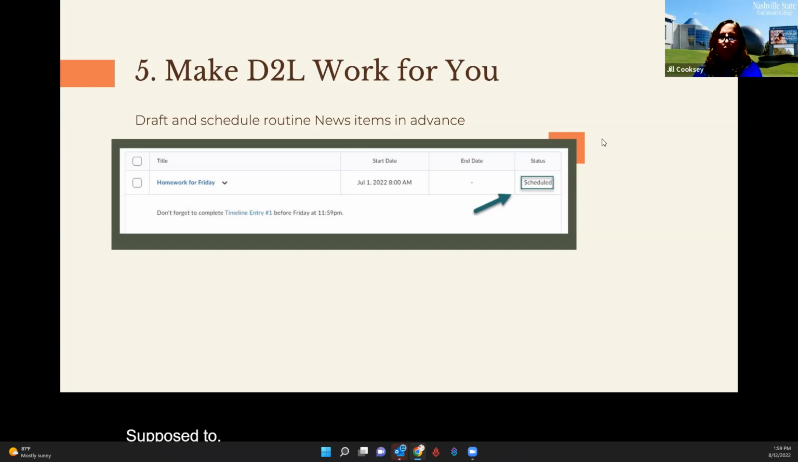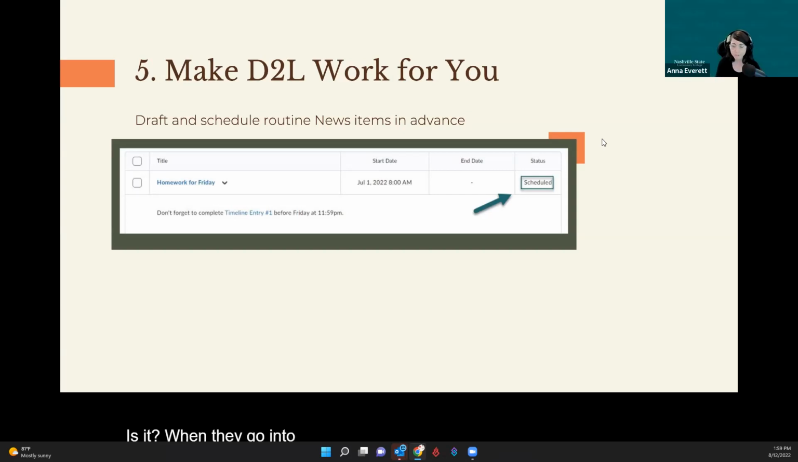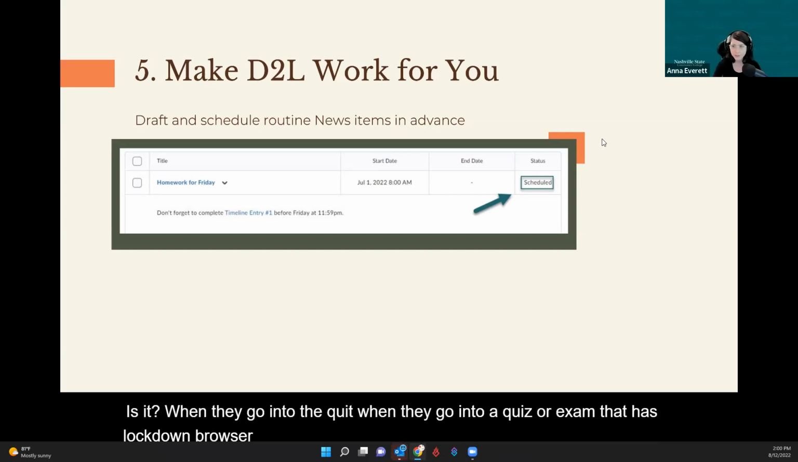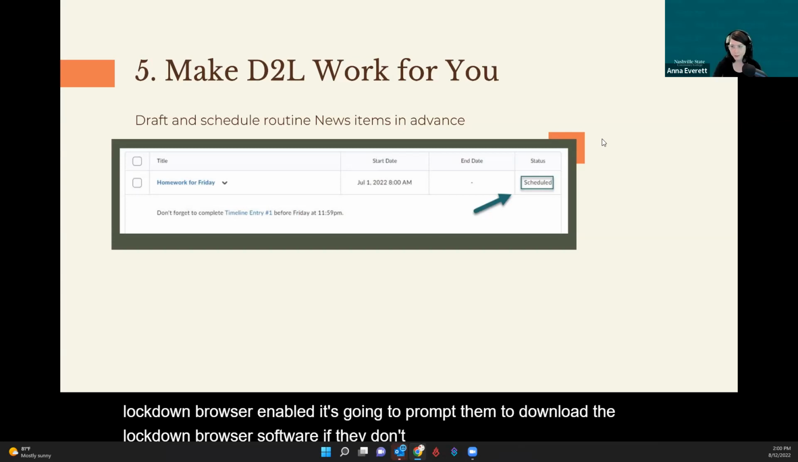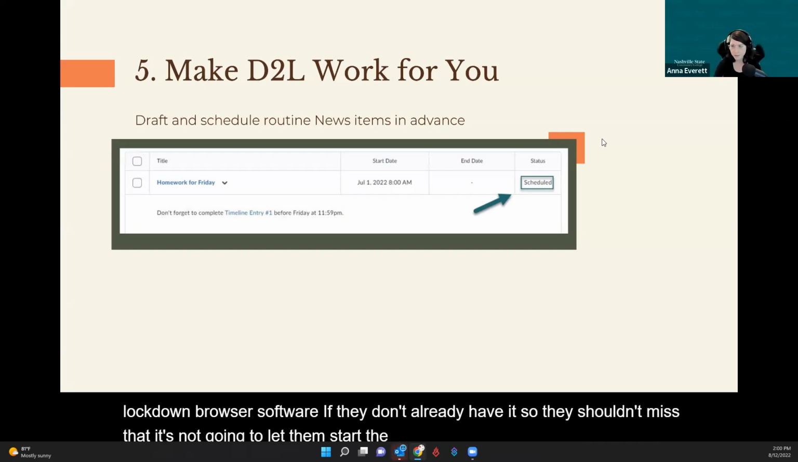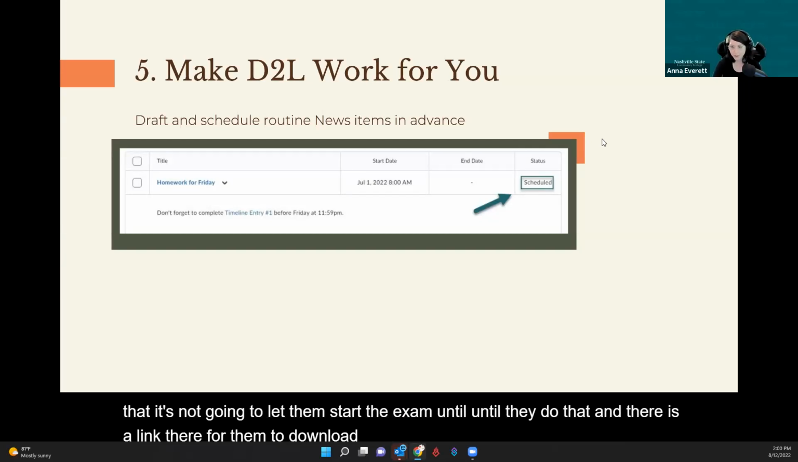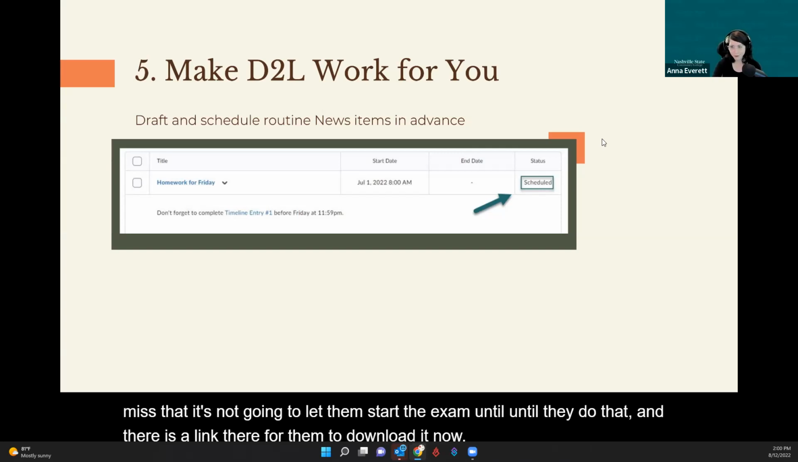Is it something that the student has to download? When they go into a quiz or exam that has LockDown Browser enabled, it's going to prompt them to download the LockDown Browser software if they don't already have it. So they shouldn't miss that. It's not going to let them start the exam until they do that. And there is a link there for them to download it. Now, were any of those students by chance on an iPad?